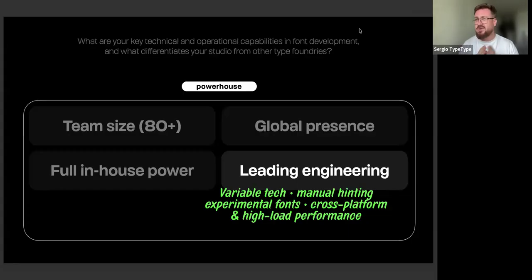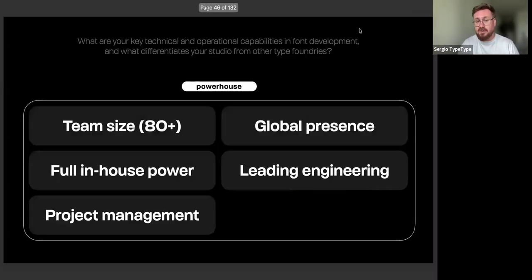So the fonts don't just transform in slant, for example, they transform visually from text to display and back just as you scroll the slider. So we focus on cross-platform performance and high-load performance on marketplaces, social media platforms. So that's something that makes us proud, and we are capable to afford it.